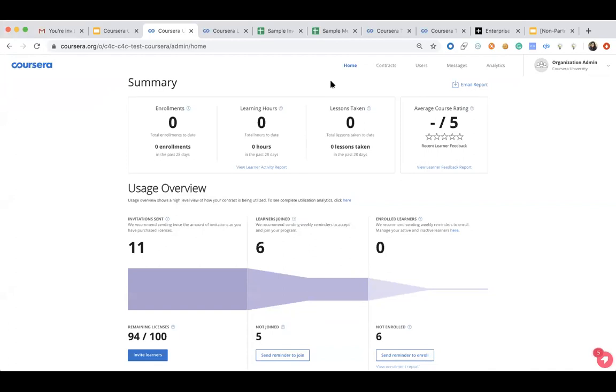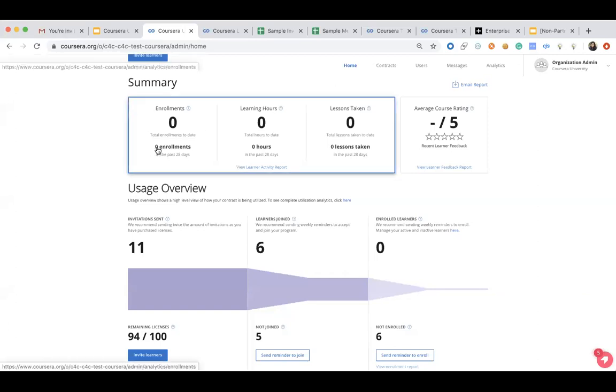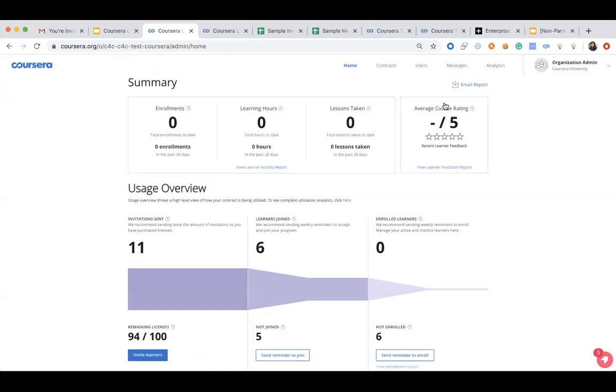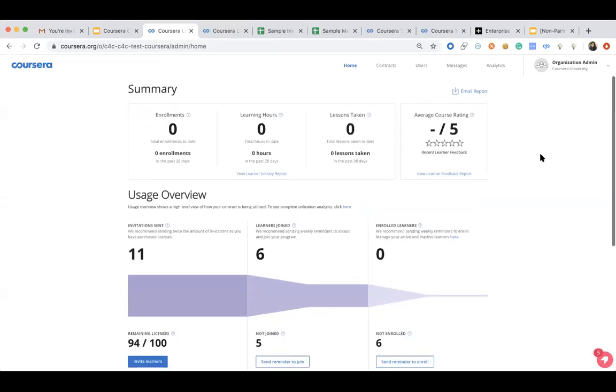This gives a very quick overview of how your instance is doing in terms of the total number of students who've enrolled in various courses, the total number of learning hours they're spending on taking courses on Coursera, and how many total lessons they have taken on the platform. And you'll also see what average course rating they're giving to Coursera after taking all these courses. Right now we don't have any learners on this platform, and that's why all these dashboard numbers are set to zero. But once you start having learners on the platform and they start taking courses, you'll see some numbers start appearing here.